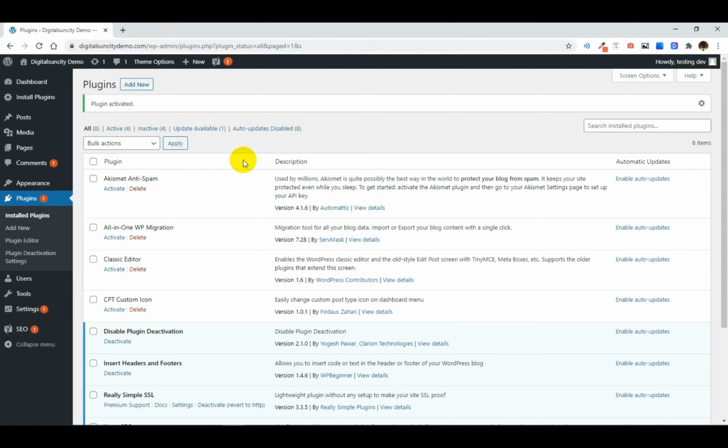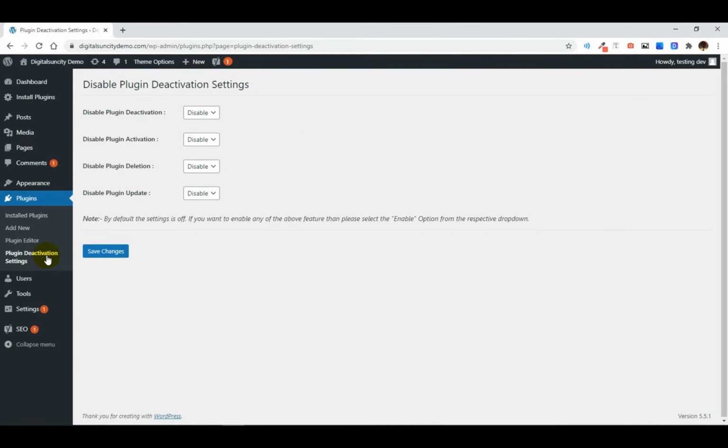Now to configure its settings, hover onto the plugin and then click on plugin deactivation settings. On this page you can find a few settings available. The first setting is to enable or disable the disable plugin deactivation setting, so select the enable option from the drop down menu. Now you can also disable plugin activation, which will stop users from activating any other plugin. This is optional. You can also turn off plugin deletion and prevent users from installing plugin updates. All of these things can be controlled using this plugin.